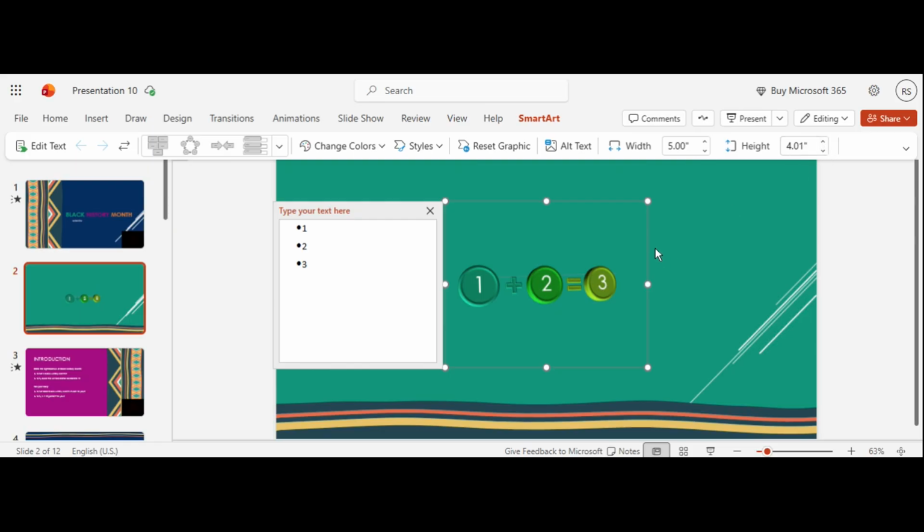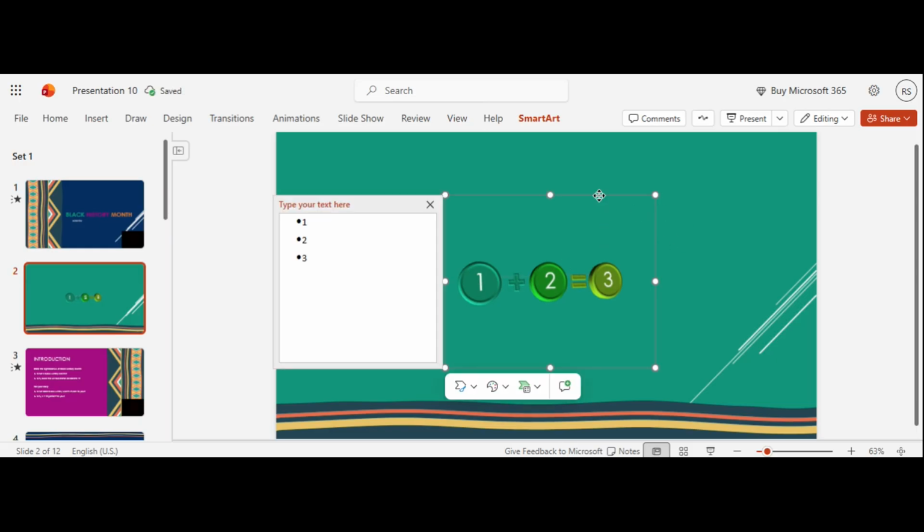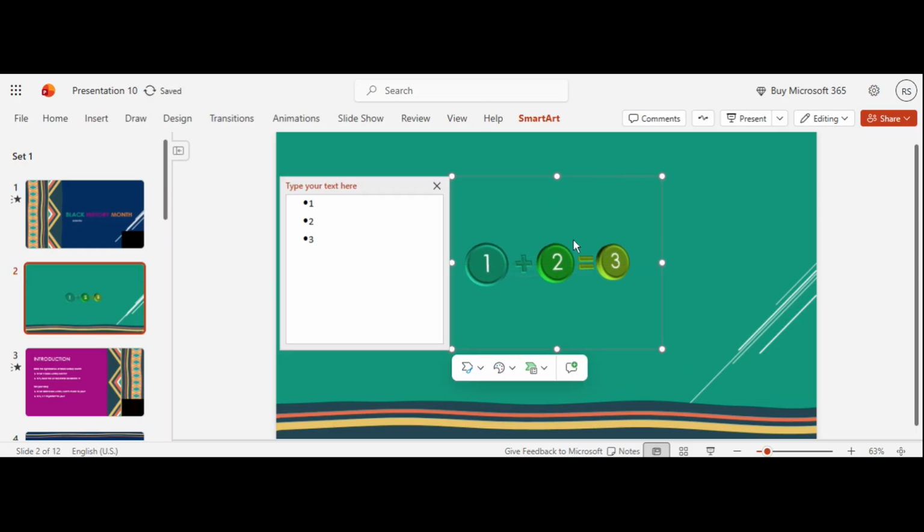You can also drag the corner handles directly on the SmartArt to resize it visually. This gives you more flexibility when aligning it with other slide elements. If needed, you can click back on SmartArt Design at any time to refine the layout, add shapes, or rearrange items. SmartArt is dynamic, which means you can keep editing and customizing it as your presentation evolves.